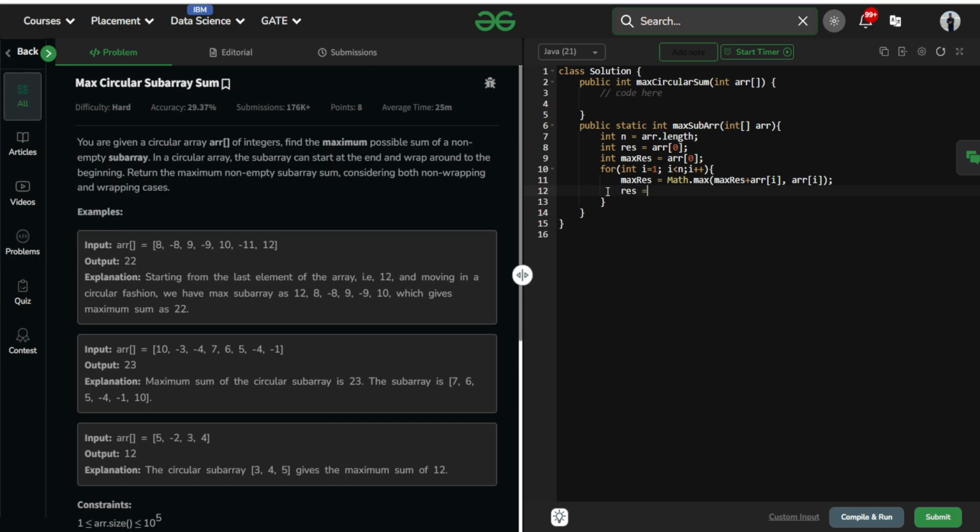Similarly, whatever is the maximum between maxResult and result, we store in result. Int result is equal to Math.max of result and maxResult. Simply return the result.